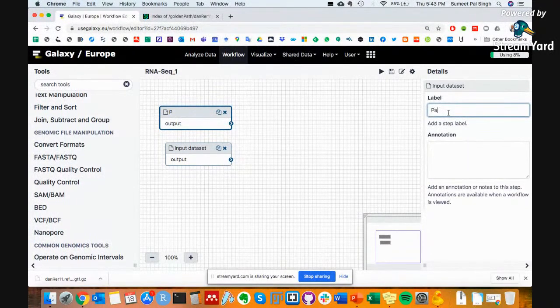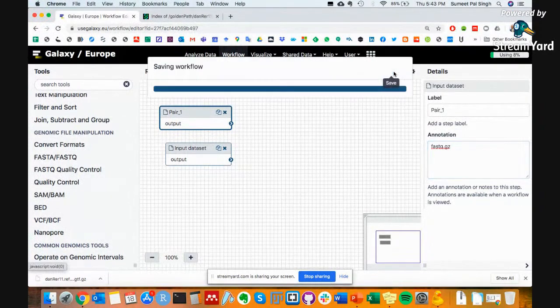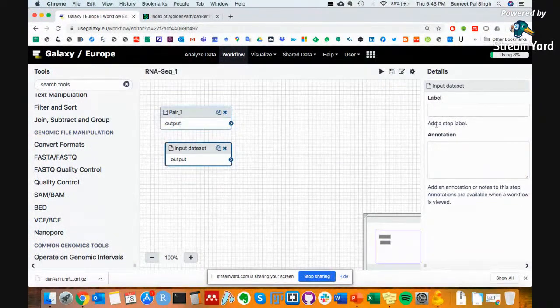And in this, you can make the label. So you can say pair _1, the first pair, and the annotation can be fastq, or we can say even fastq.gz. Right? So this is our annotation, and then we say save. The second data will be pair _2 and fastq.gz.